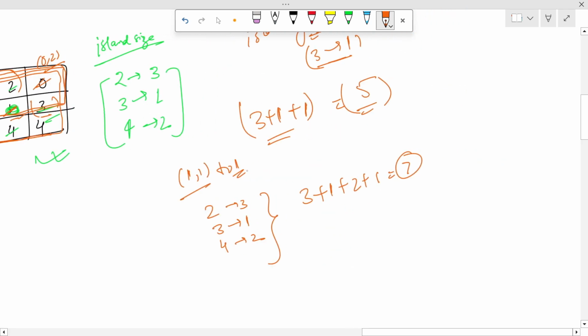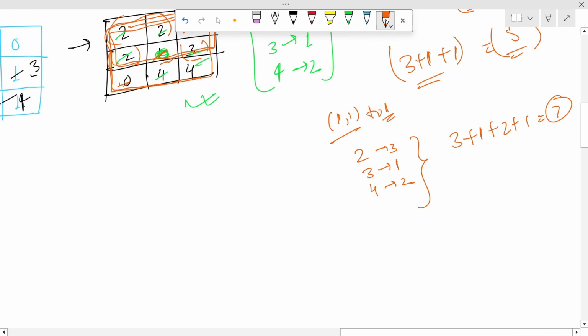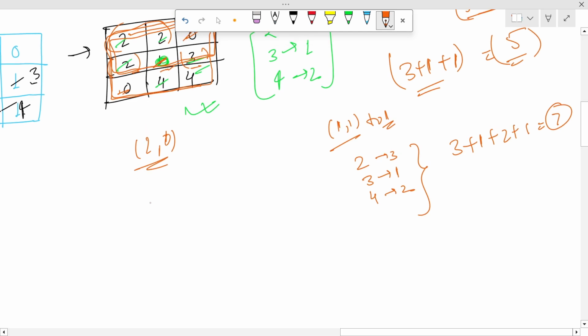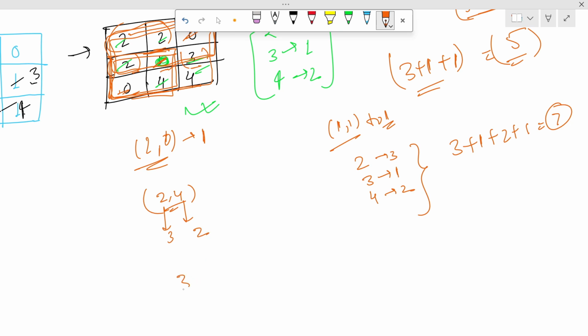Now we change this 2 comma 0, converting 0 to 1. This is connected with 2 and 4, this 2 comma 4. This island 2 has size 3, and island 4 has size 2, and now 3 plus 2 plus 1 is equal to 6.